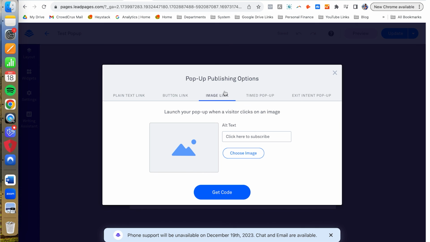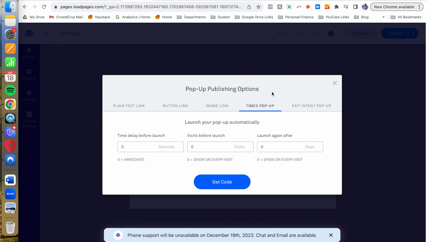Another would be an image link. If you want a custom image, like of your book or something like that, you could have an image, and when people click that image, the pop-up would come up. The next one would be a timed pop-up.